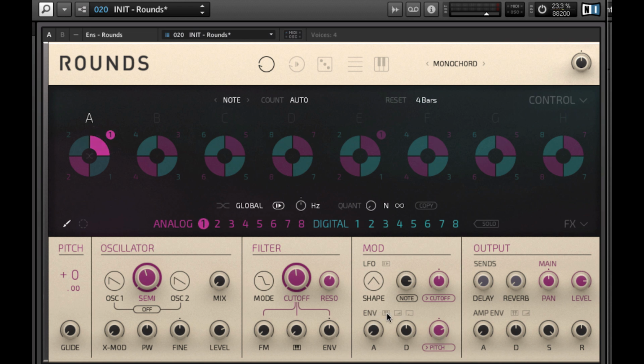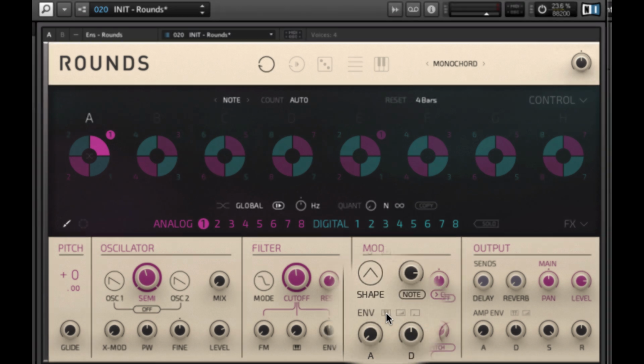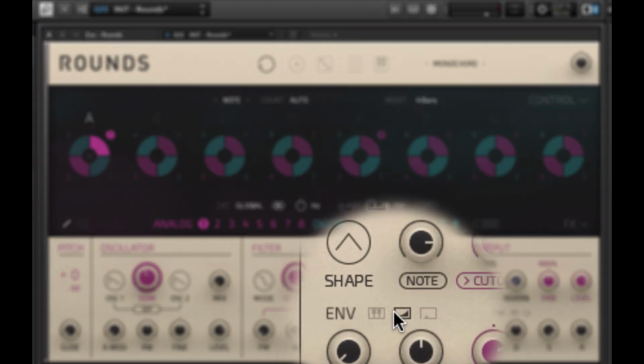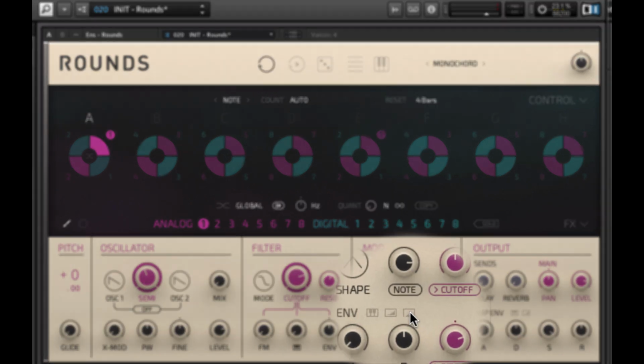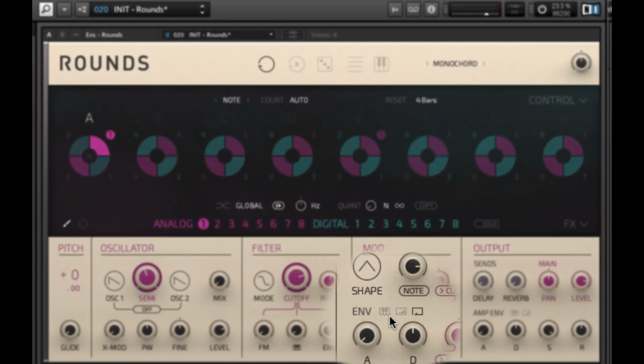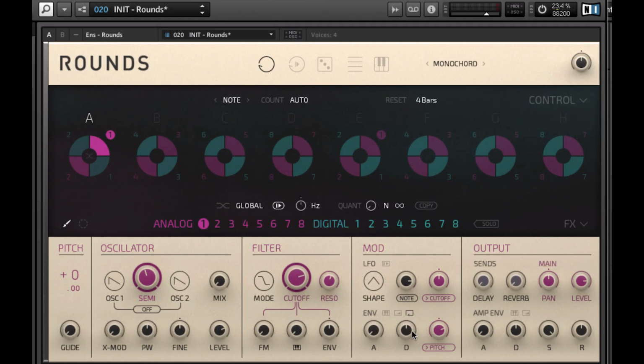Now just to the right of where it says end, we have 3 additional buttons, with key tracking, which affects the attack and decay times, and velocity sensitivity, which affects the modulation amount. So if I enable velocity sensitivity, as I play harder, it modulates the pitch more. The other parameter here is a loop button, and this will basically loop round the envelope. So after the attack and decay phase, it will then go back to the beginning. So essentially we could use this like another LFO.